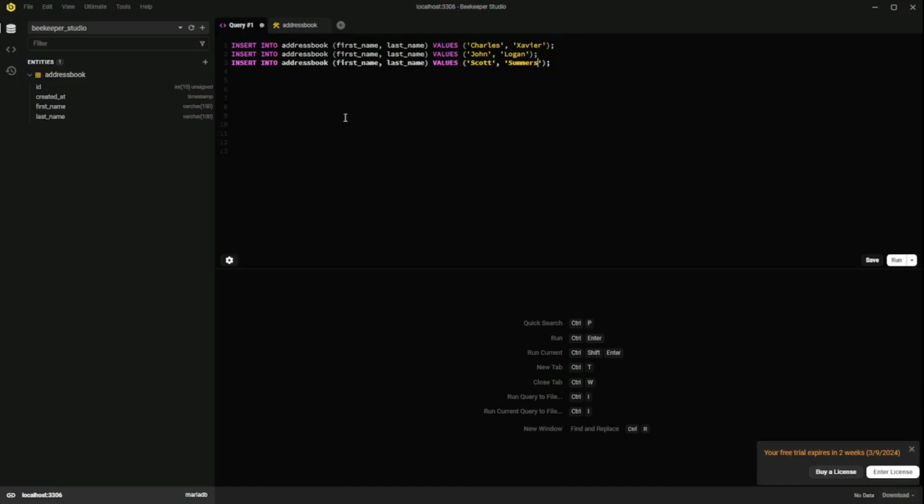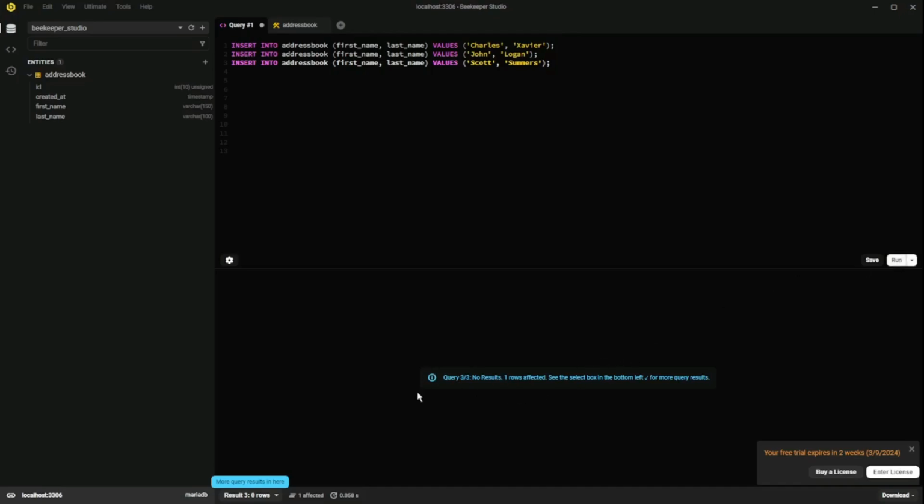Let's try to run our query. We have our save button here. You can use this query for future use, or you can just click run. In our case, just click run. Query: no results. 1 rows affected. See the select box in the bottom left for more query results.